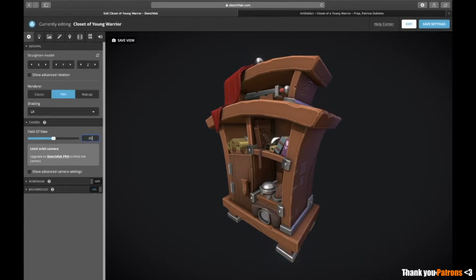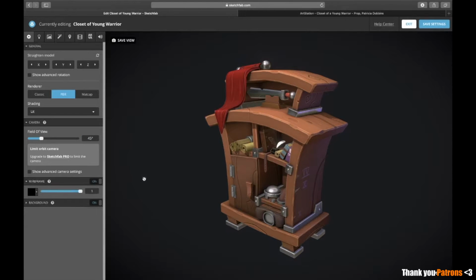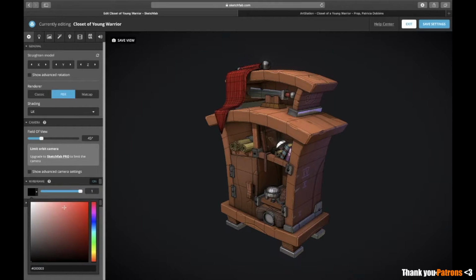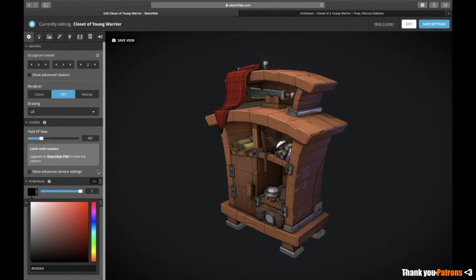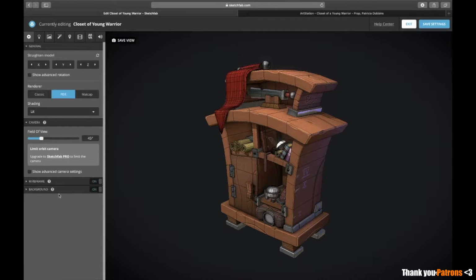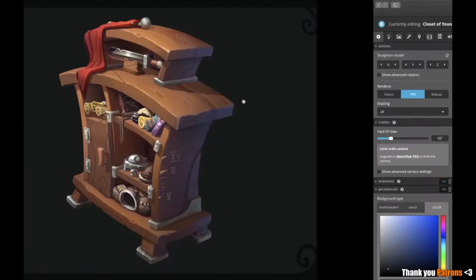So I would recommend going between 35 to 50 for your field of view. Next thing you can do is change the wireframe. I ended up using black because if I switched it to red, this would be a little bit lost in the scene. White could probably work pretty well too, but in this case I just used black. Didn't really change that.